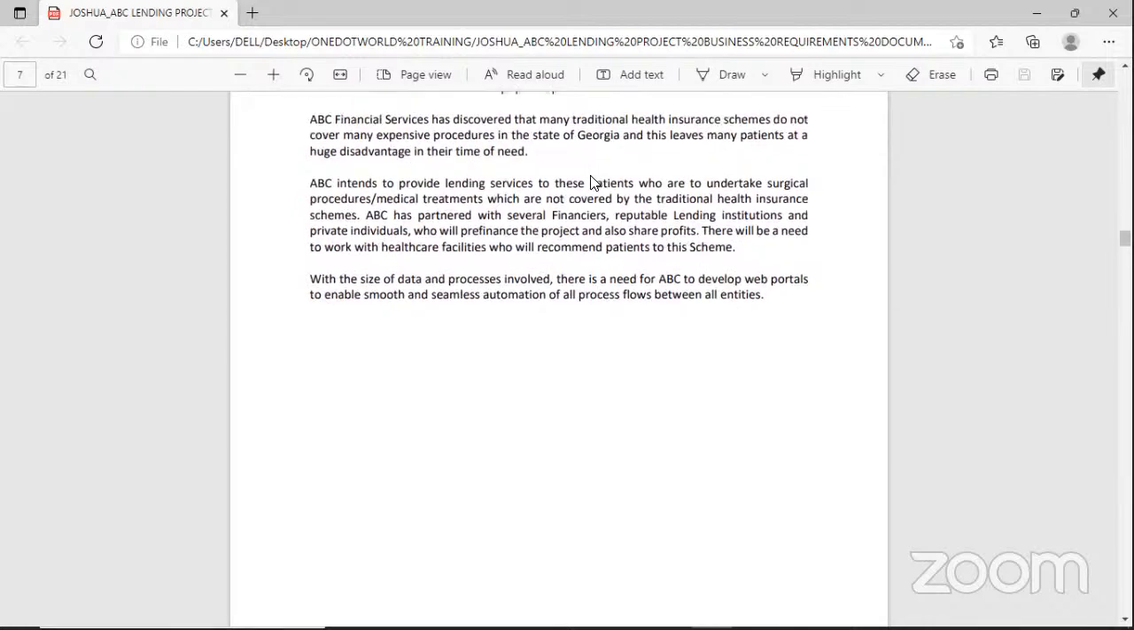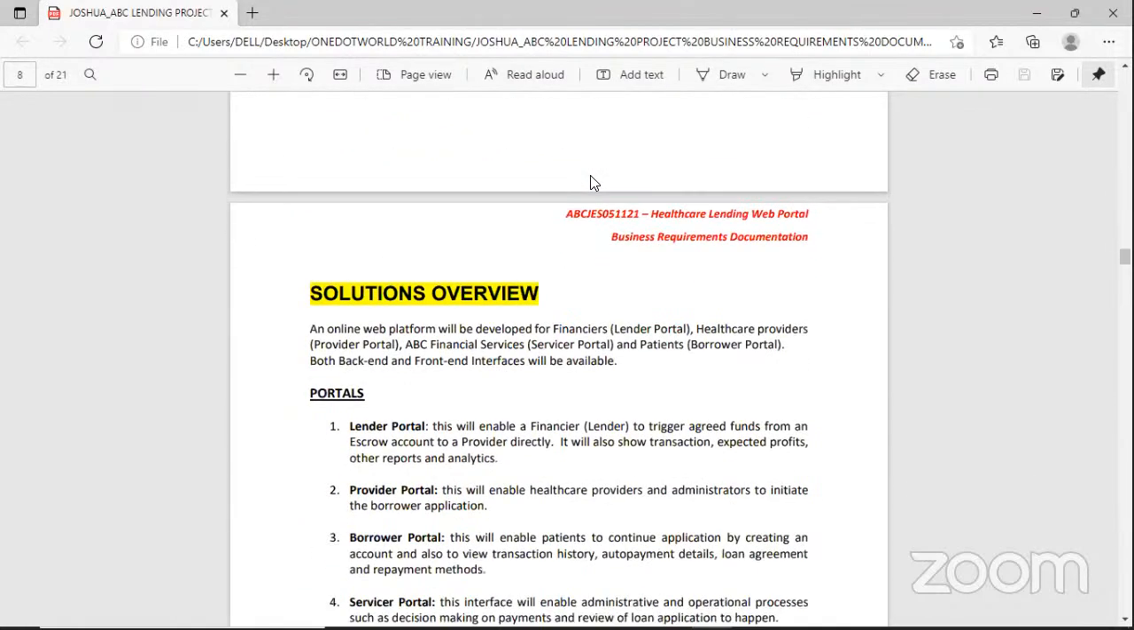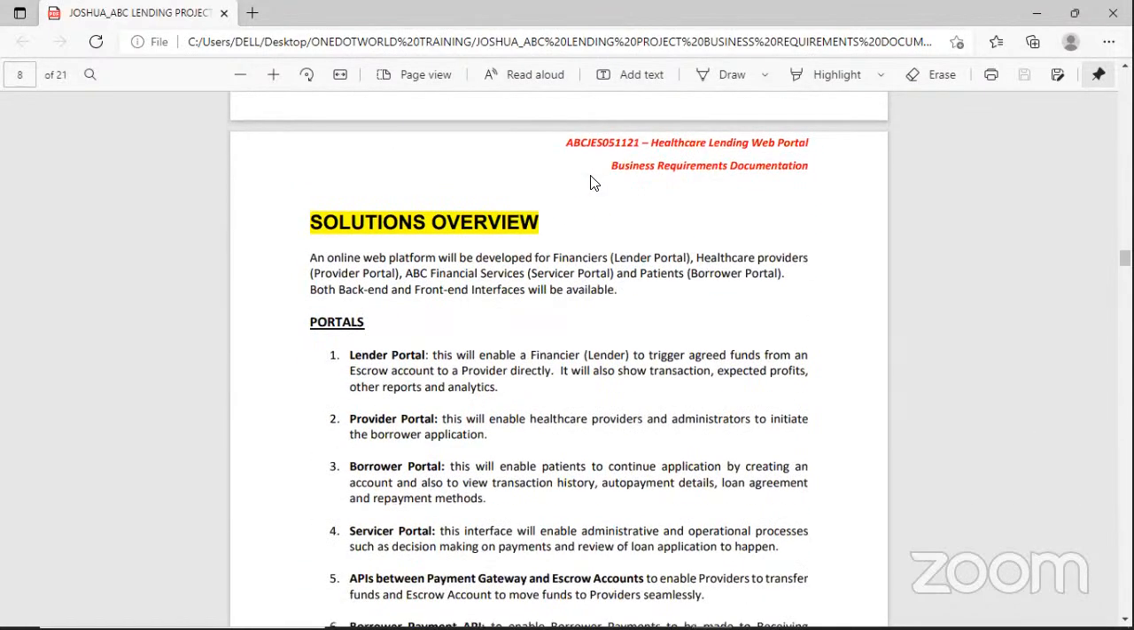Okay, so I'll then quickly go to the solutions overview. After the elicitation with Mr. Anabwatin, I realized that the main thing that he needs is an online web platform that will be developed not only for one person, but in four segments. For his financiers, we would have the lender portal. Then there is the provider portal; the provider is the doctor or the health institution, so the healthcare providers also have a platform.